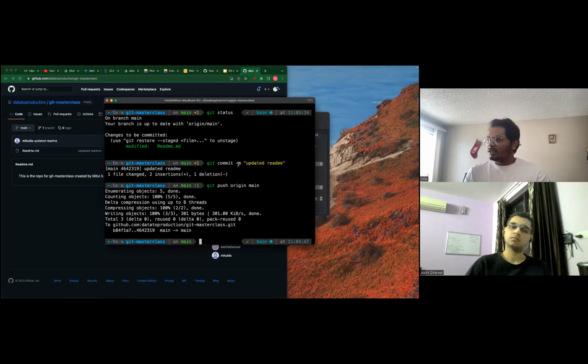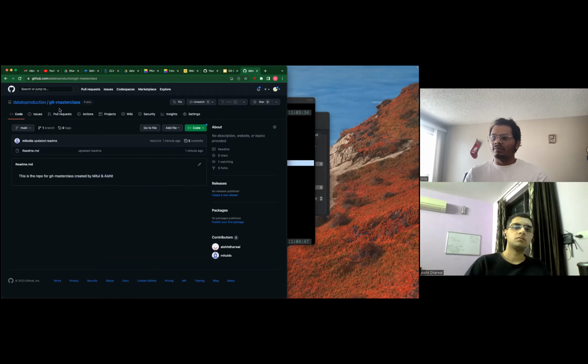Now, let me talk about these commits. So this is your repository, and there are a lot of things here to explore. One of them is branches. Your branches will show up here. Right now we only have one branch, which is called main. And you can keep track of how many branches you have here, right?